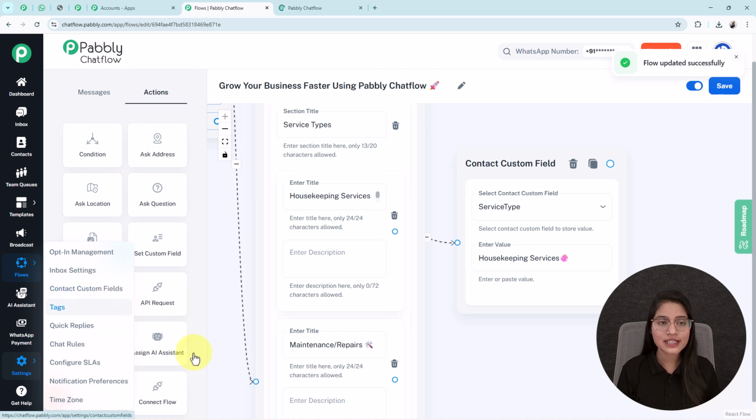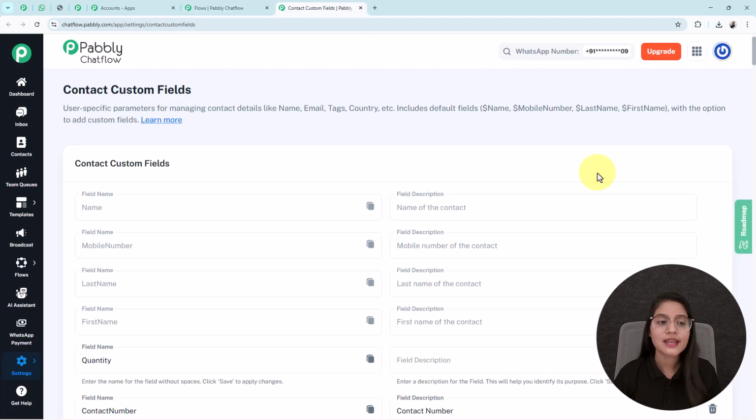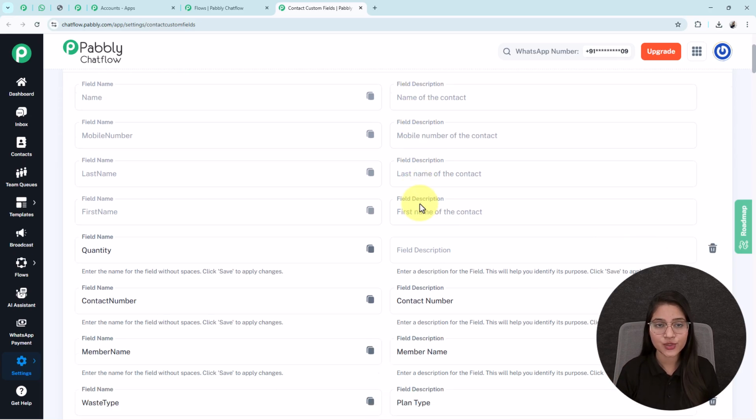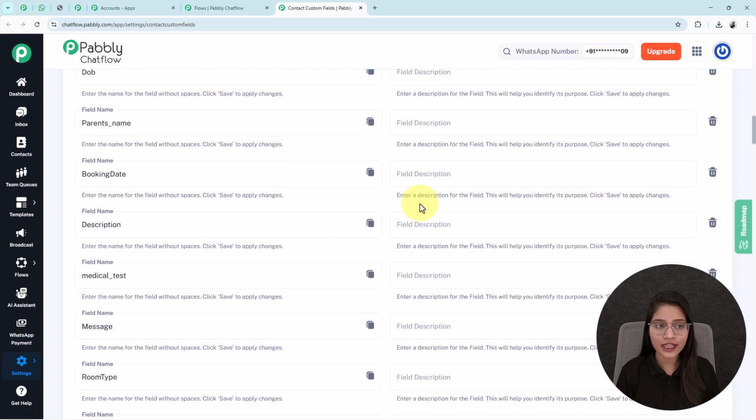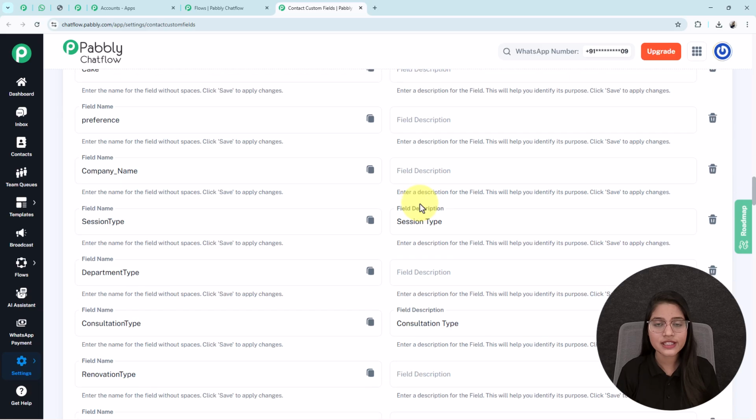I am opening this in a new tab. So this is the page where you can create multiple types of contact custom fields for your different types of users. These are user-specific parameters for managing contact details like name, emails, tags, countries, etc.